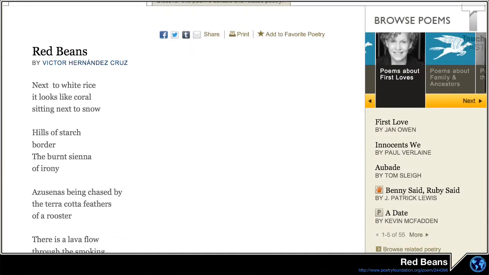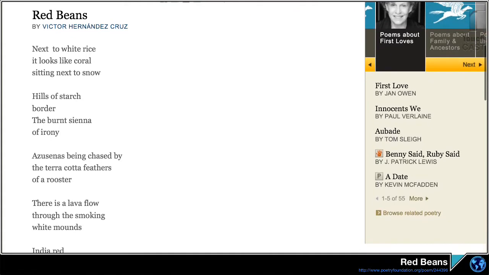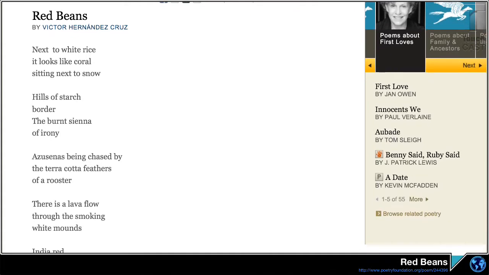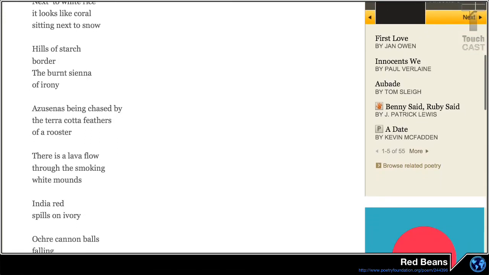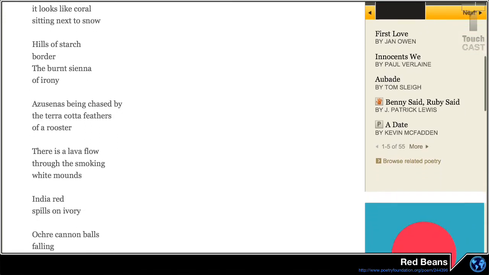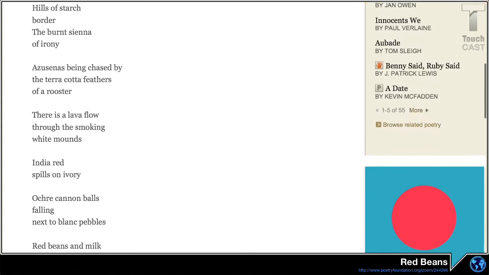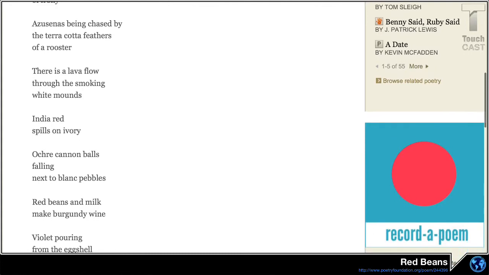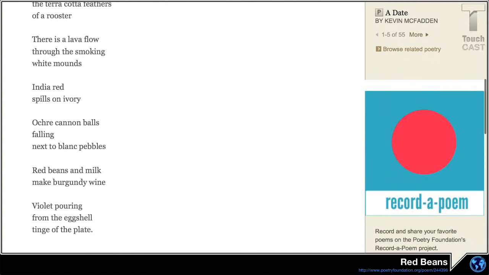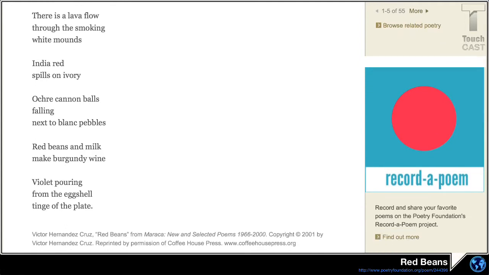Here it is, red beans. Next to white rice, it looks like coral sitting next to snow. Hills of starch border the burnt sienna of irony, as Zeus and Anas being chased by the terracotta feathers of a rooster. There's a lava flow through the smoking white mounds, Indian red spills on ivory, ochre cannonballs falling next to black pebbles, red beans and milk make burgundy wine, violet pouring from the eggshell tinge of the plate.